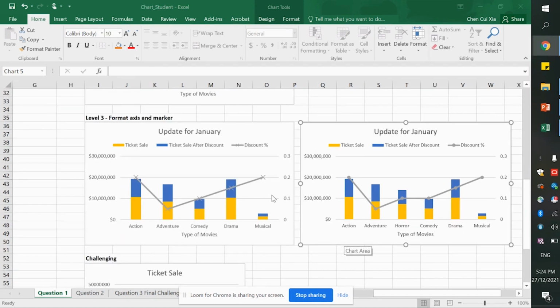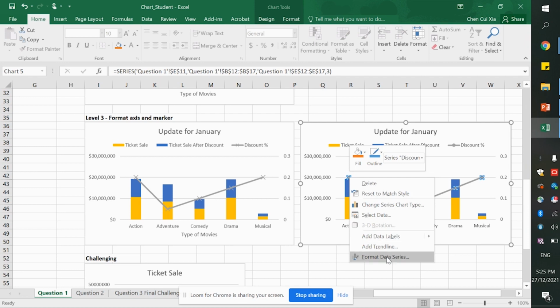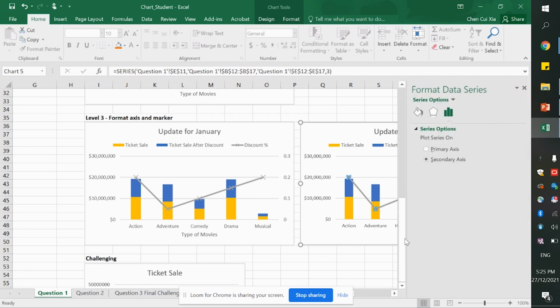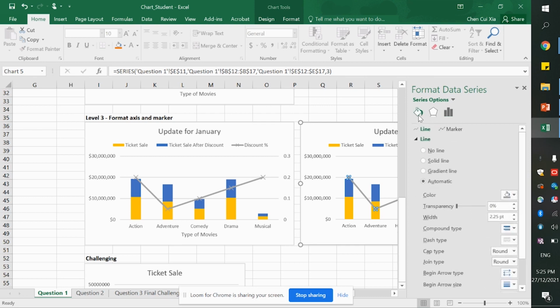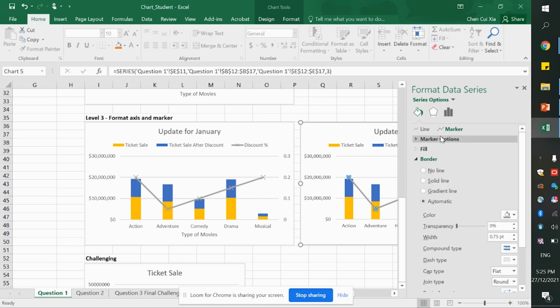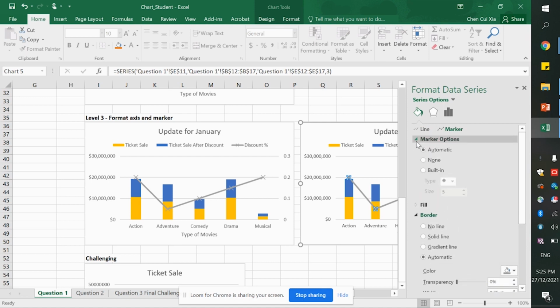Once we have the axis that's the same already, do you realize that the marker is not the same? So what we need to do is just click on the marker, right click and click on format data series. And from here itself, you have to click on the paint bucket and click on marker because you want the marker options to be here. Open it up, put built in, and select the type of marker that you like.